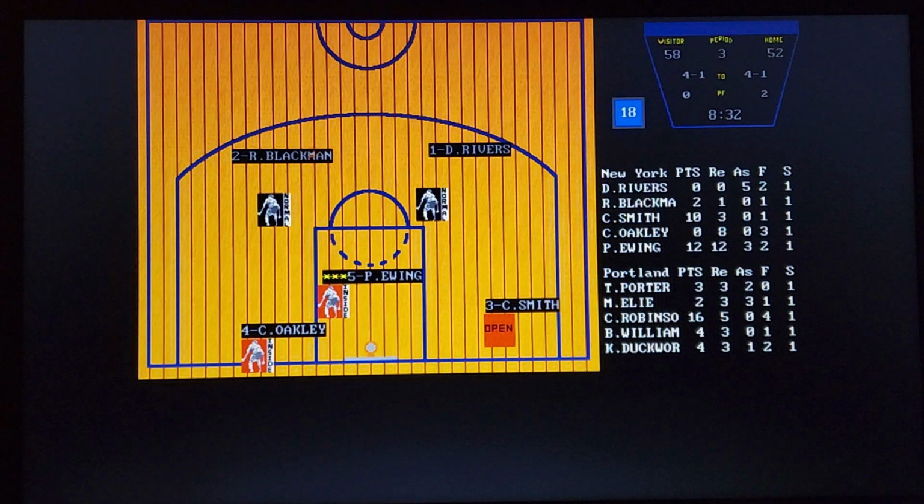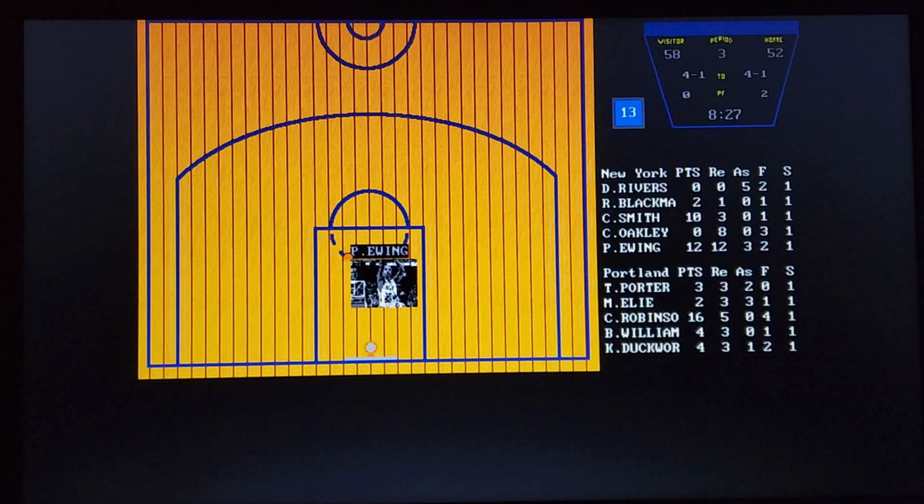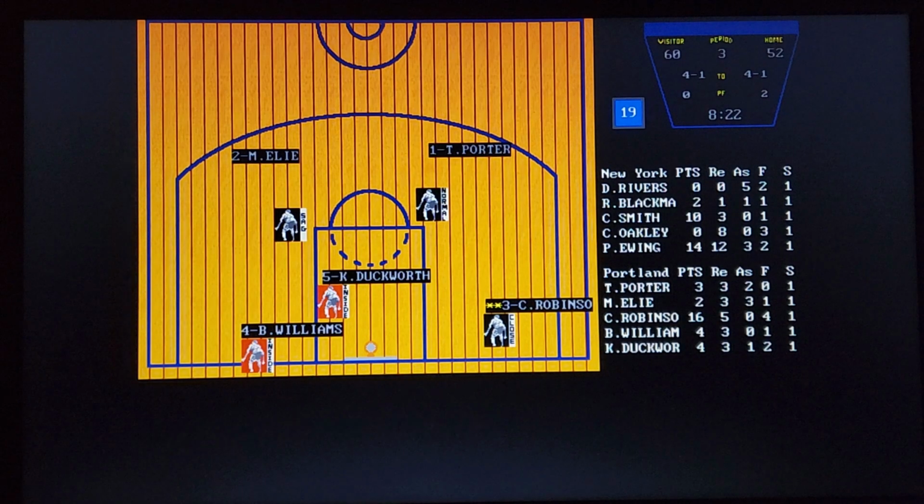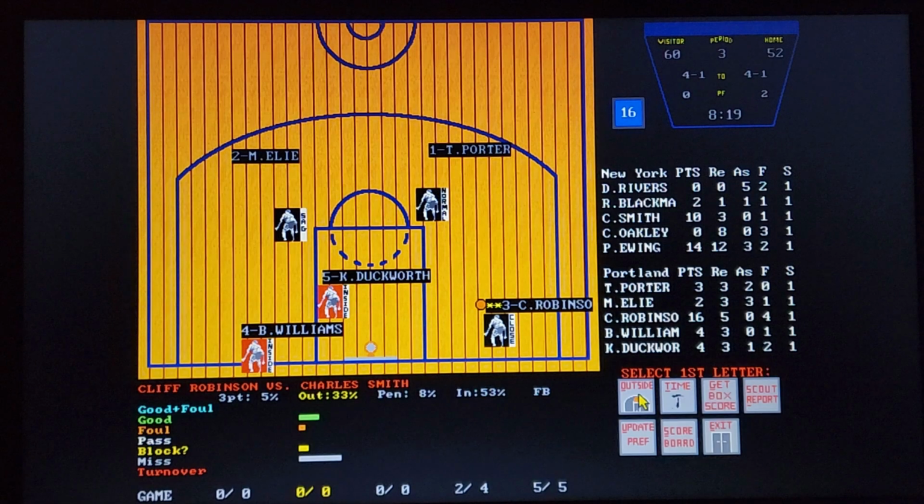58-52. 8:31 left in the third period. Blackman. Ewing. Puts it in. 60-52. Knicks keeping an 8-point lead. Buck Williams. Back to Cliffy. Cliffy outside.